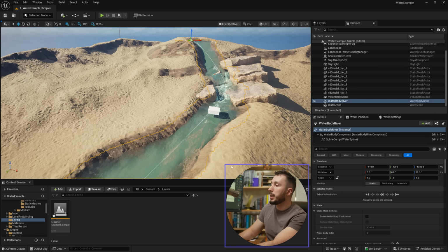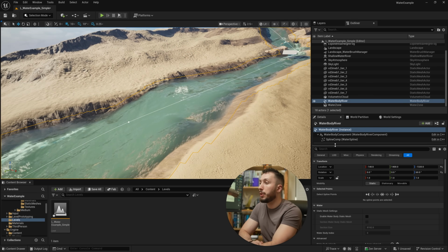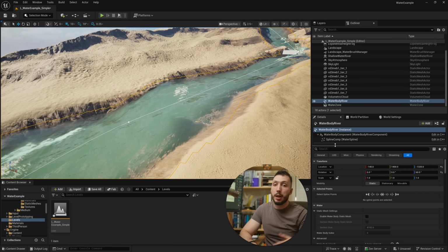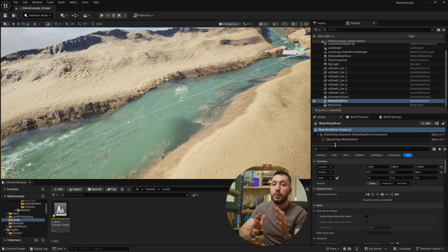Looks great. Finally, I just want to give you a few pointers for how to tweak the look of the water material here. This is obviously a really deep topic. It's a huge material, but I want to just give you a few pointers for things to go to if you want to adjust the look.